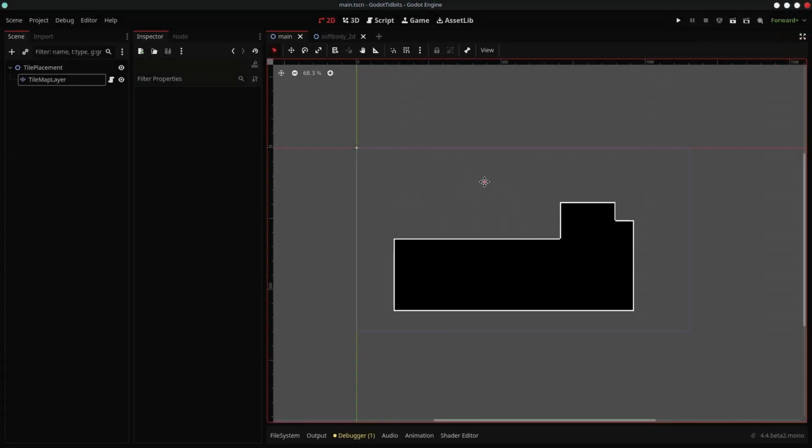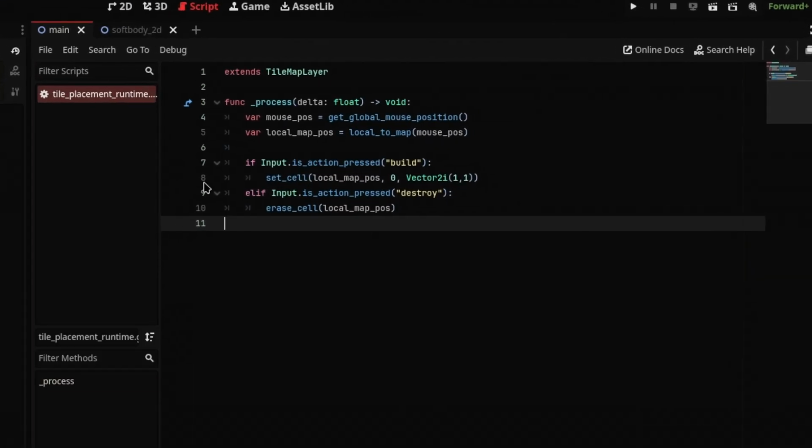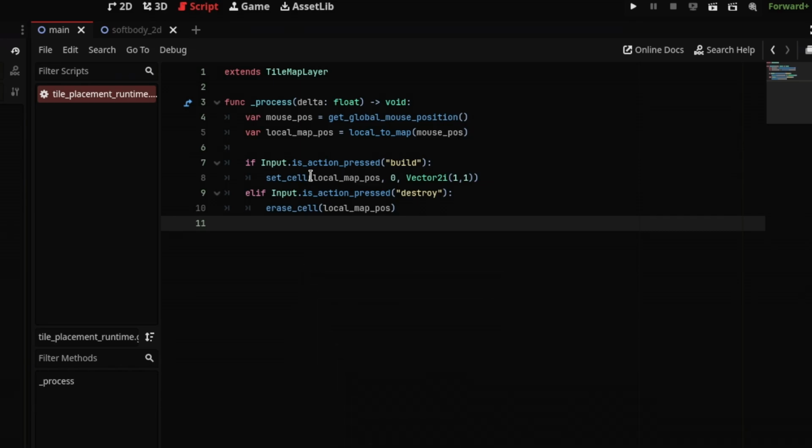Here, I have a basic scene setup with a tile set added, and a script is attached to this TileMapLayer node. Inside this script, there's this code from the last Tidbits video about simple tile placement. If you haven't watched that one, you can, but you don't essentially need to. So now, let's start autotiling at runtime.